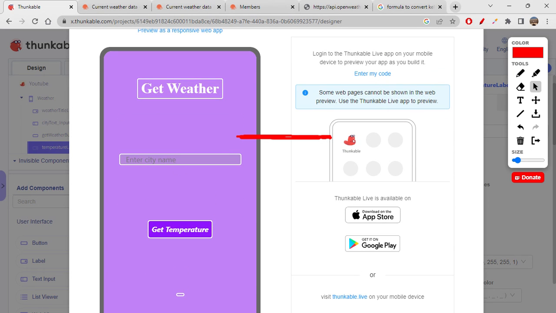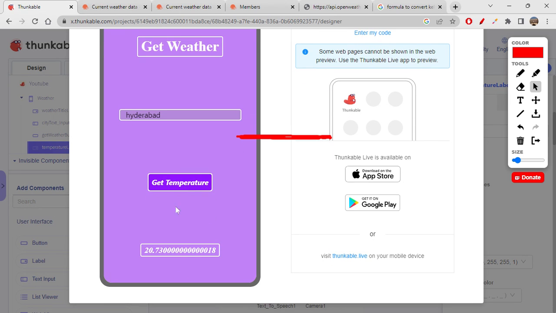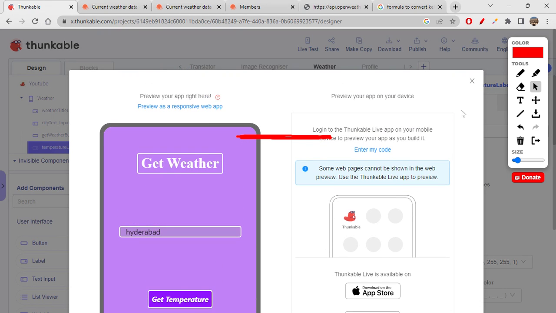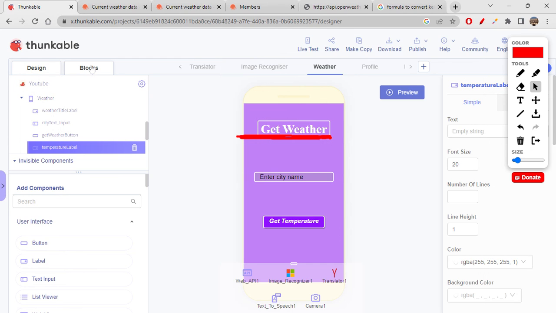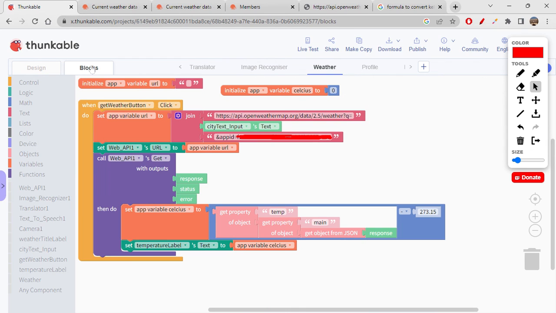Now, enter city name. I will just say Hyderabad, get temperature. You can see 20.73, and so on, right? We can actually avoid all these decimals. We can round it off. So we can round the value and do that. So let's see how to round off the value.